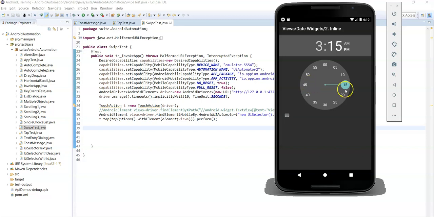So to swipe from 15 to 45, generally what we do, so press and hold on 15 and then move to 45. So in this way we can swipe manually, right? Okay, so this is a test case. Now let's automate this test case.